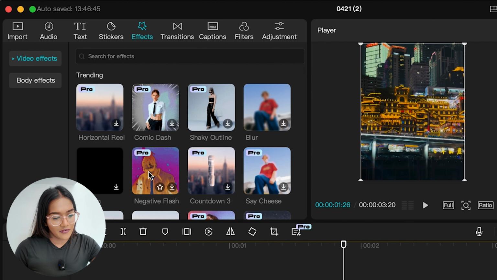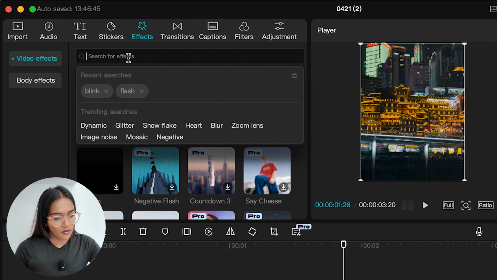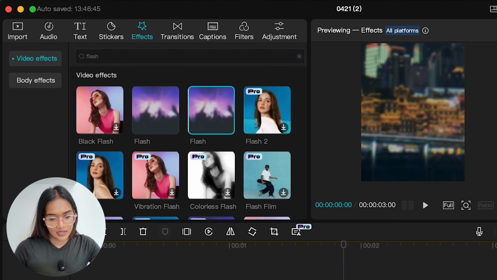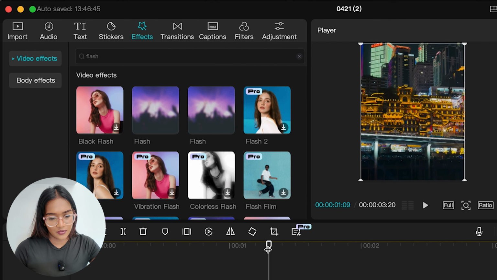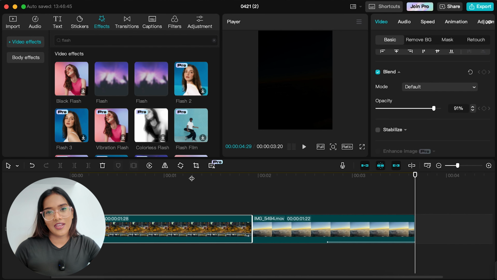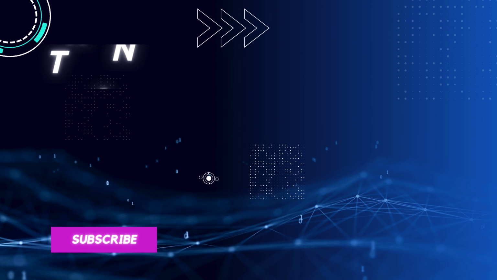For this specific effect, I'm going to search for flash, blink, or strobe. So we're going to search for flash. Once you hover over the effect, it will show you the different types of flash that can be used. Click on the effect that you would like to use and then you can preview your clip and save accordingly. And that's how you can add a flash effect to CapCut.